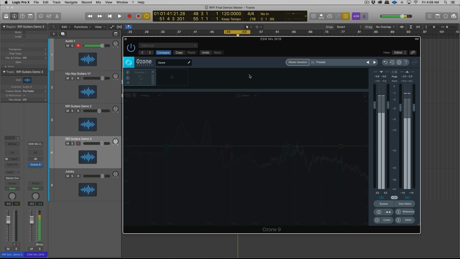The match EQ, or the match equalizer, inside of Ozone 9 has gotten quite a big facelift. In previous versions, it was tethered to the actual primary EQ. Not so in Ozone 9. It's now its own processor, and with that comes some new features.